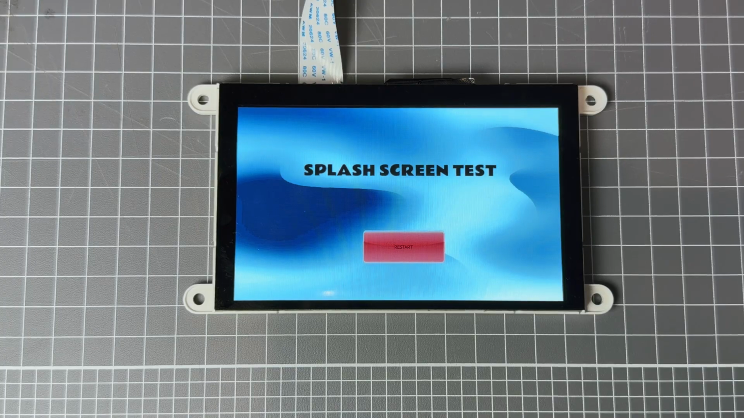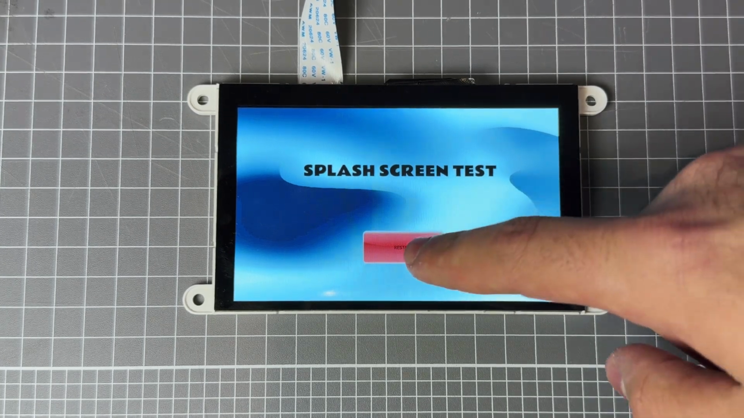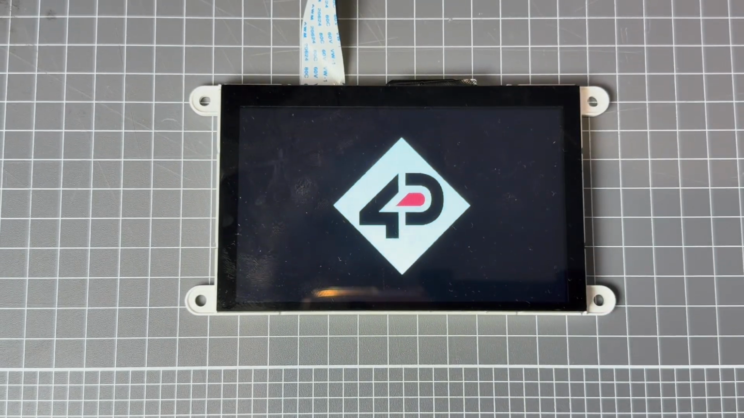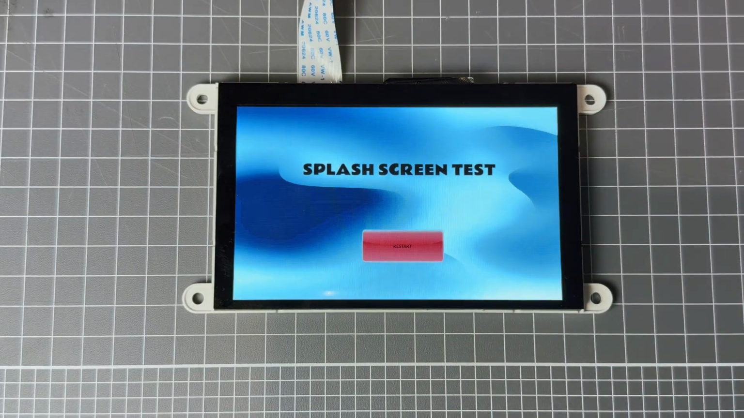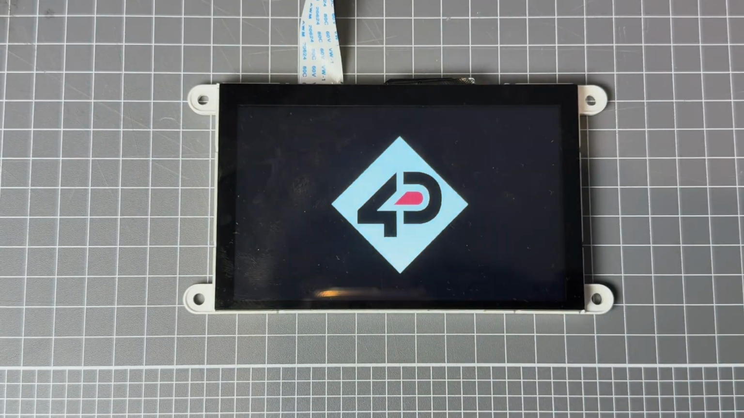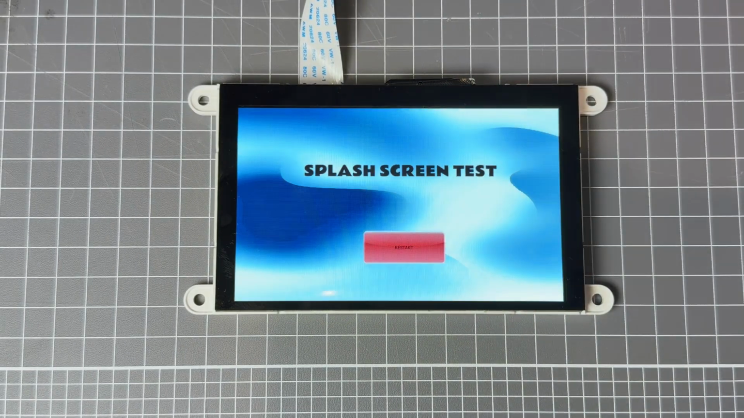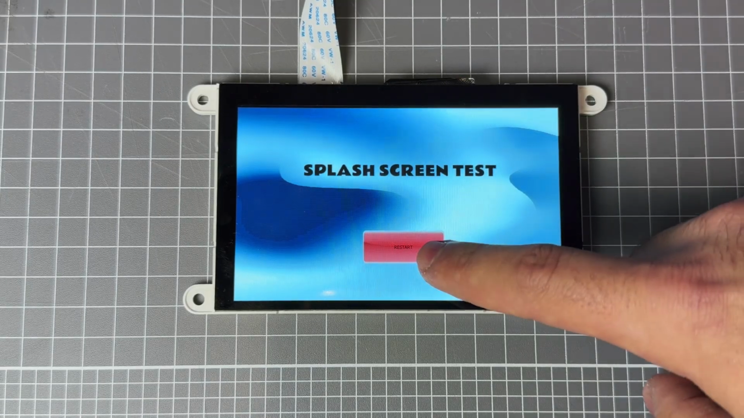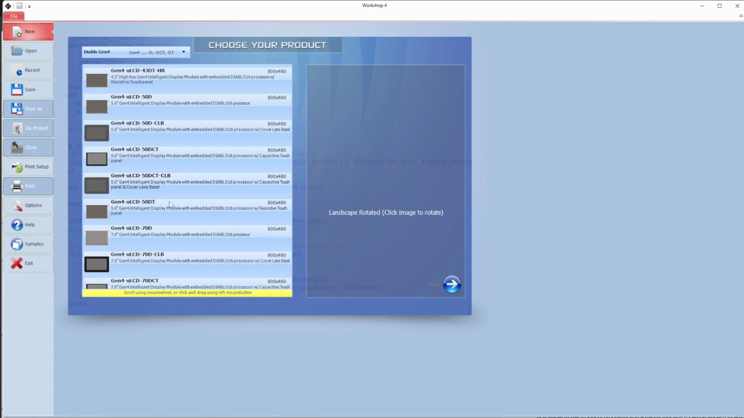In this quick video, we are going to be taking a look at how to create a splash or loading screen in the Workshop 4 ViSi environment. Let's go step by step, and by the end you should be able to build a splash screen for your own project. So once I've started up Workshop 4, I'm going to start a new project and find my display, which is a Gen 4 ULCD 5-inch capacitive touch.